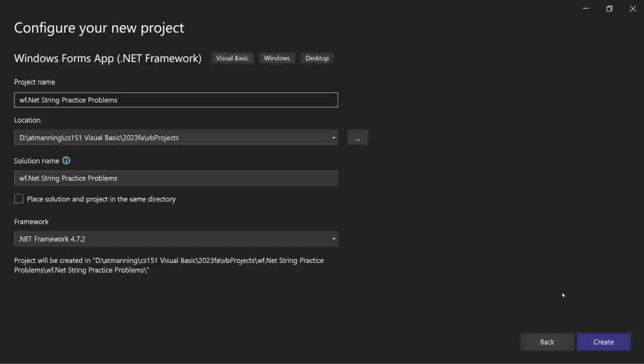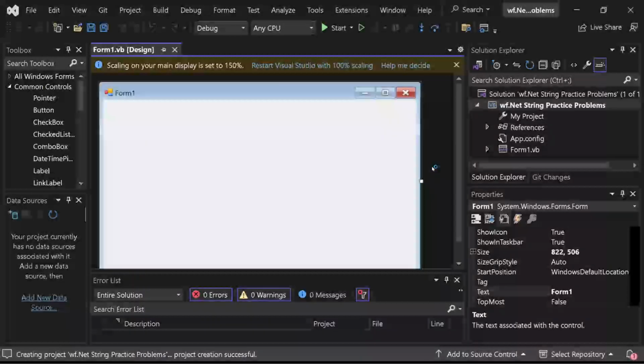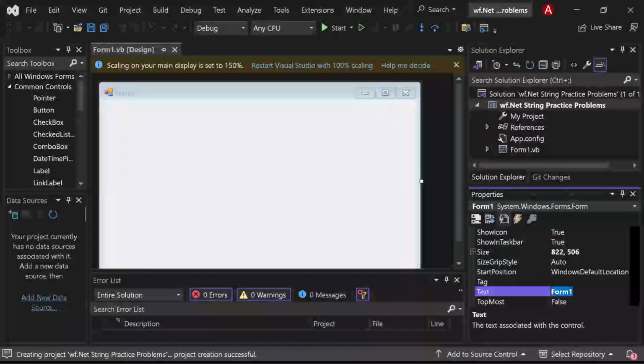I'm going to go ahead and create that project, keeping track of where I'm keeping them. Okay, and create. Okay, first thing I'm going to do is give my little form a name. That's going to be String Practice Problems, by Professor Manning.